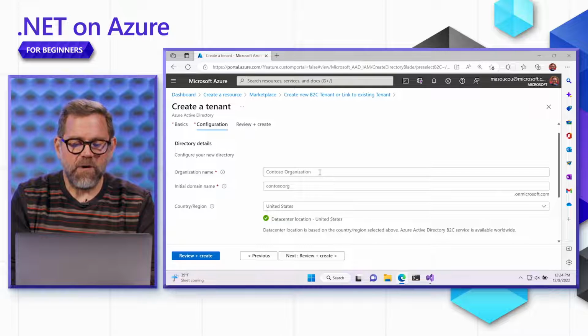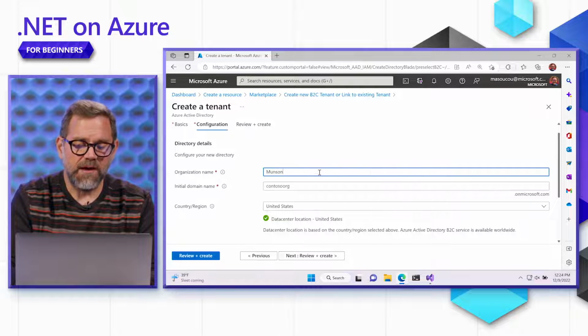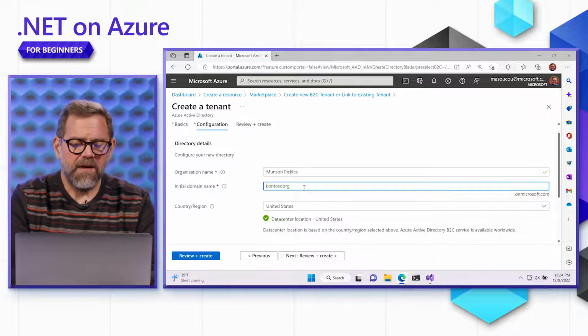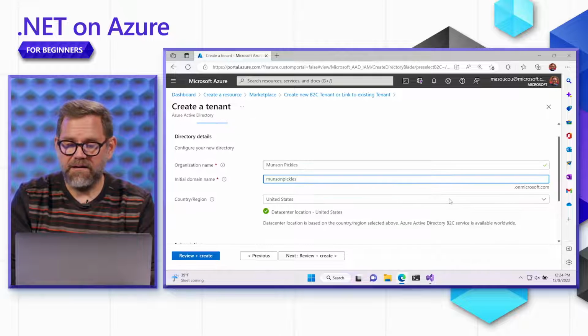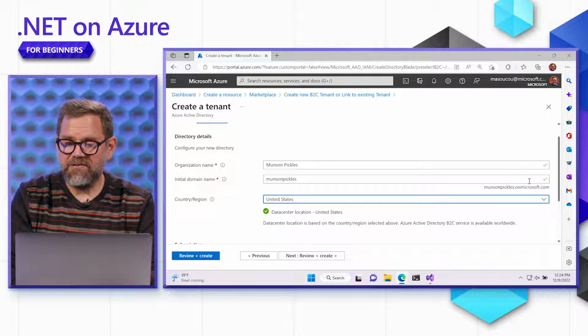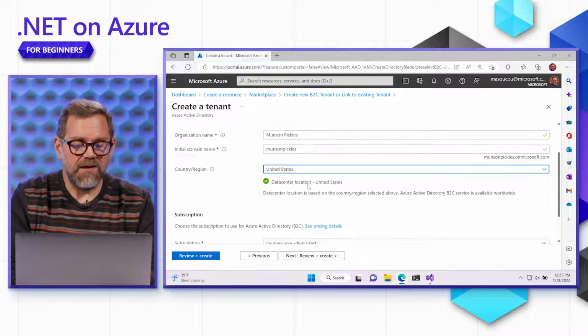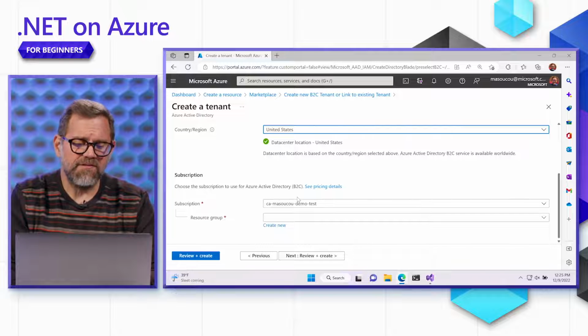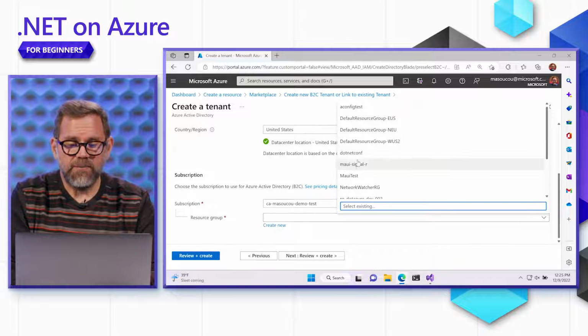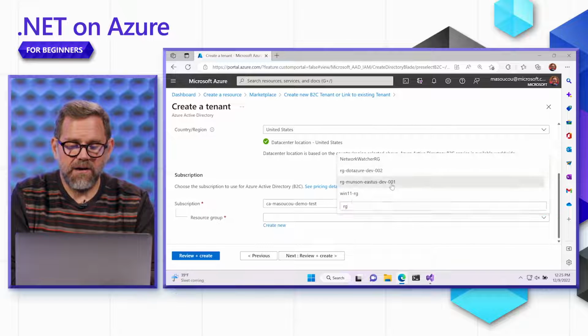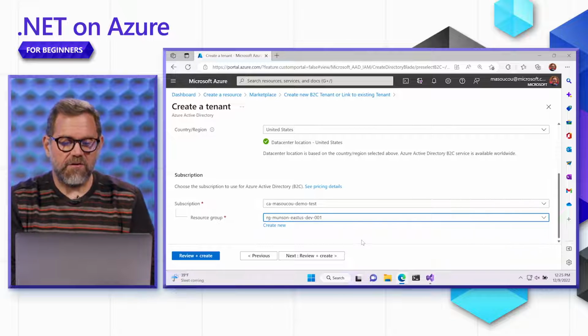Once that spins up, we want to give it an organization name. So we're doing everything called Months and Pickles. And an initial domain name. We'll call that, again, Months and Pickles, and see if that's been taken or not. It spins up, and that's available. And then we're going to keep that in the US. And then it's going to ask us again for subscription and resource group. And so our resource group, we're going to do RG, Munson East US Dev 001.